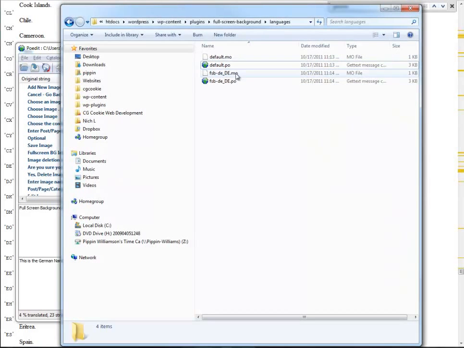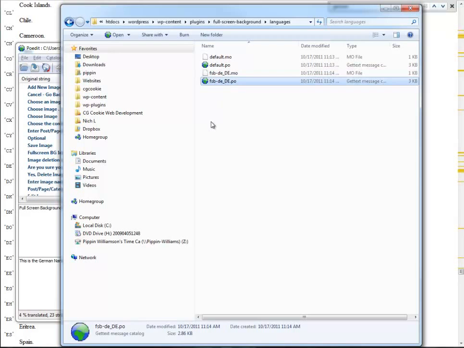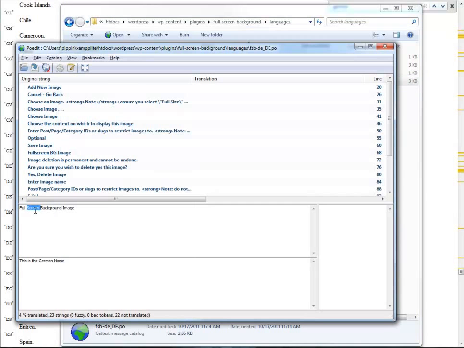So let's go back over to our languages directory, and you can see here's the PO file. Note it also created a .mo file. The MO file is technically the translation itself. The PO file is the catalog that allows us to change the translations. So we have translated this text right here, full screen background image, into German. Now, currently it's not actually German, but this will show you exactly how this works.